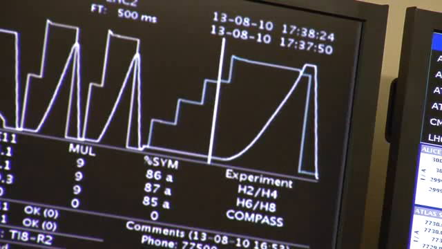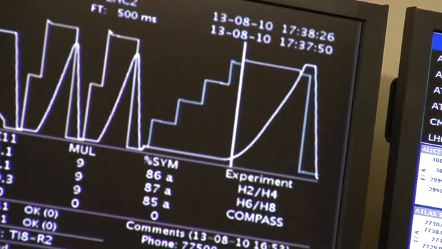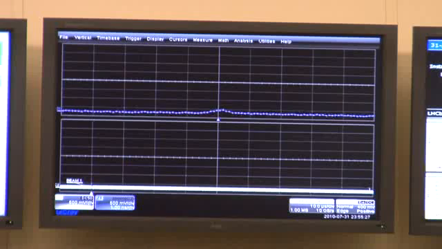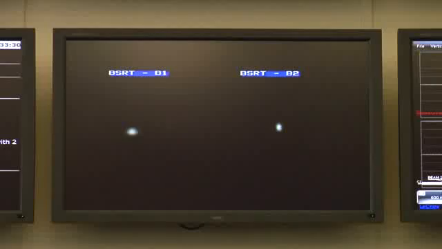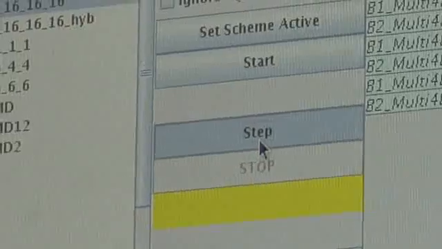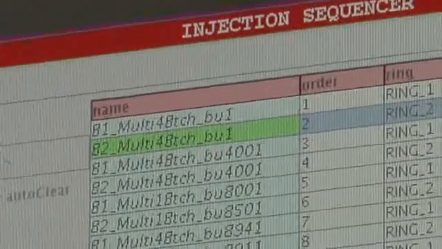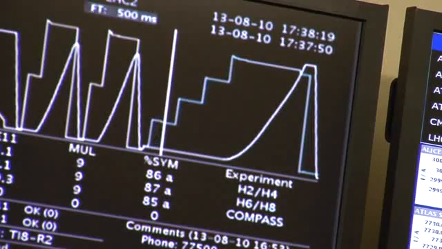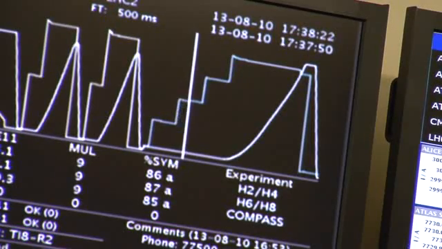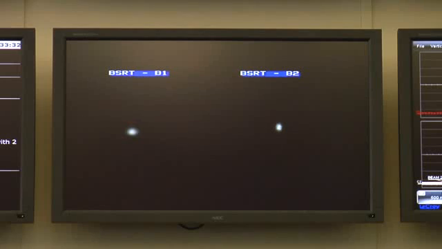Next injection, beam 1 bucket 1. Injection. On the synchrotron light monitors, we see the beam size. We will request beam 2 now and see what happens. Next injection, beam 2 bucket 1. Injection.